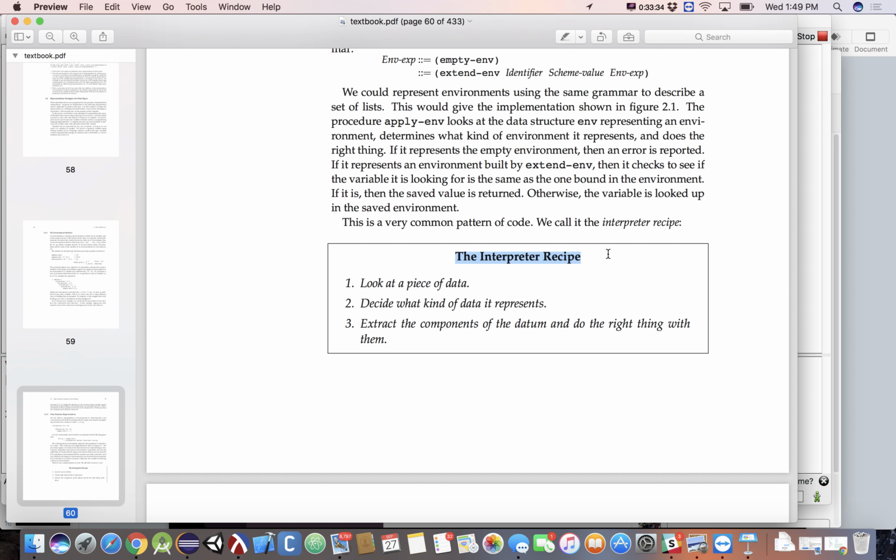So when we write our code, we effectively are walking through it line by line or function by function, and that creates a new state of our scopes, or where we are in applying a function, whatever it is. All right, so here's the recipe for this interpreter. We're going to look at something, decide what kind of thing it is, and then extract the components of it and do the right thing with them.